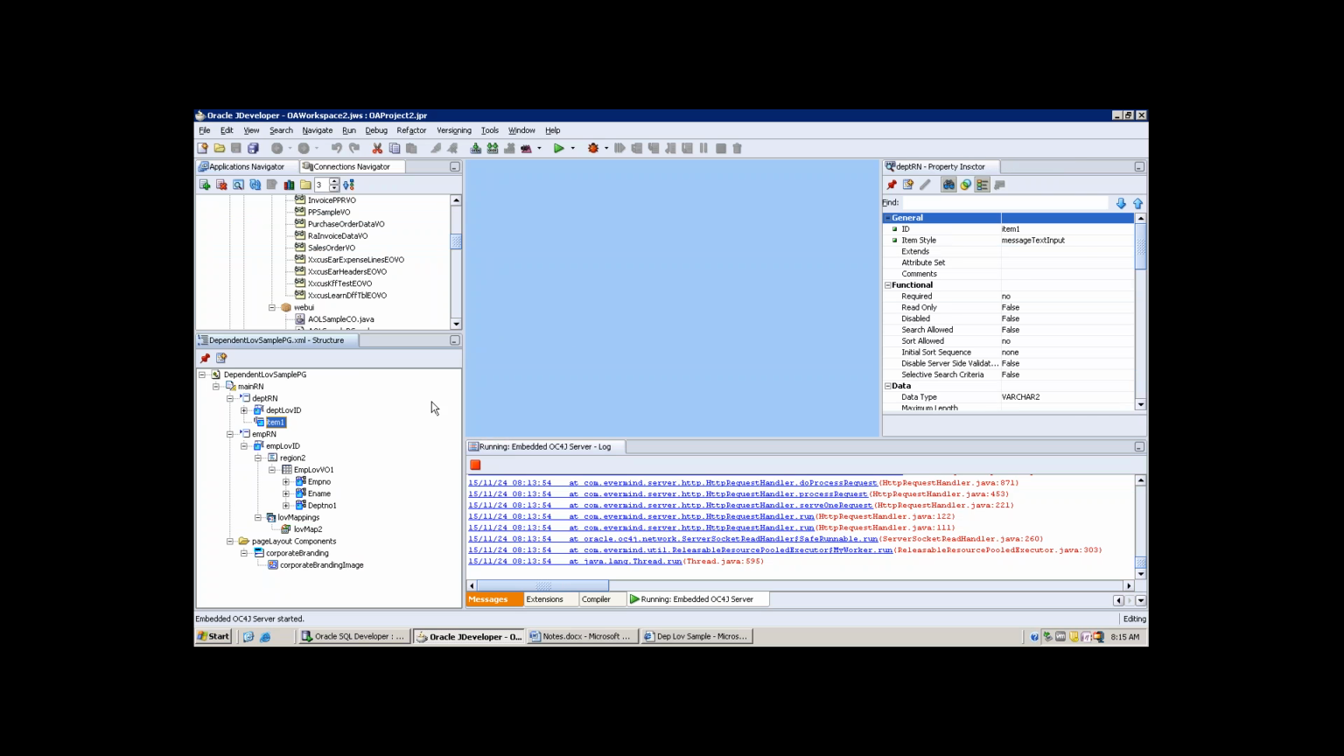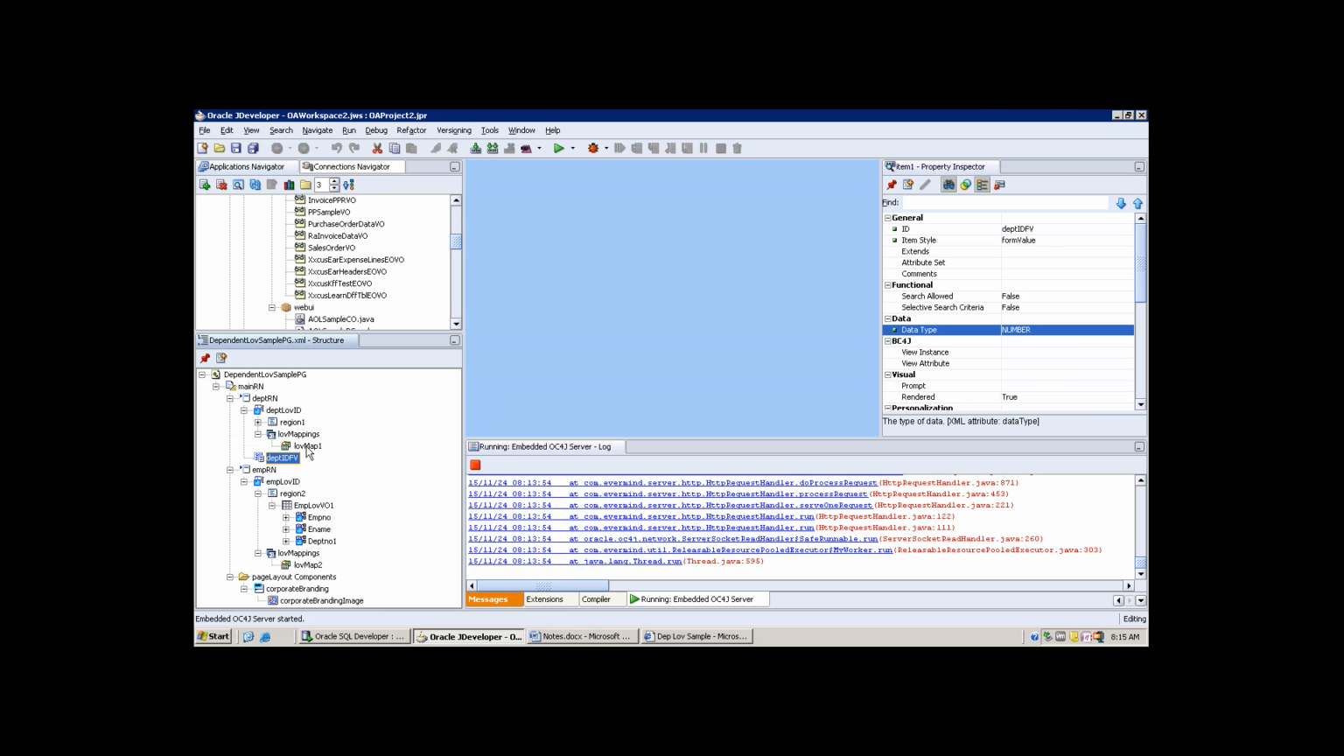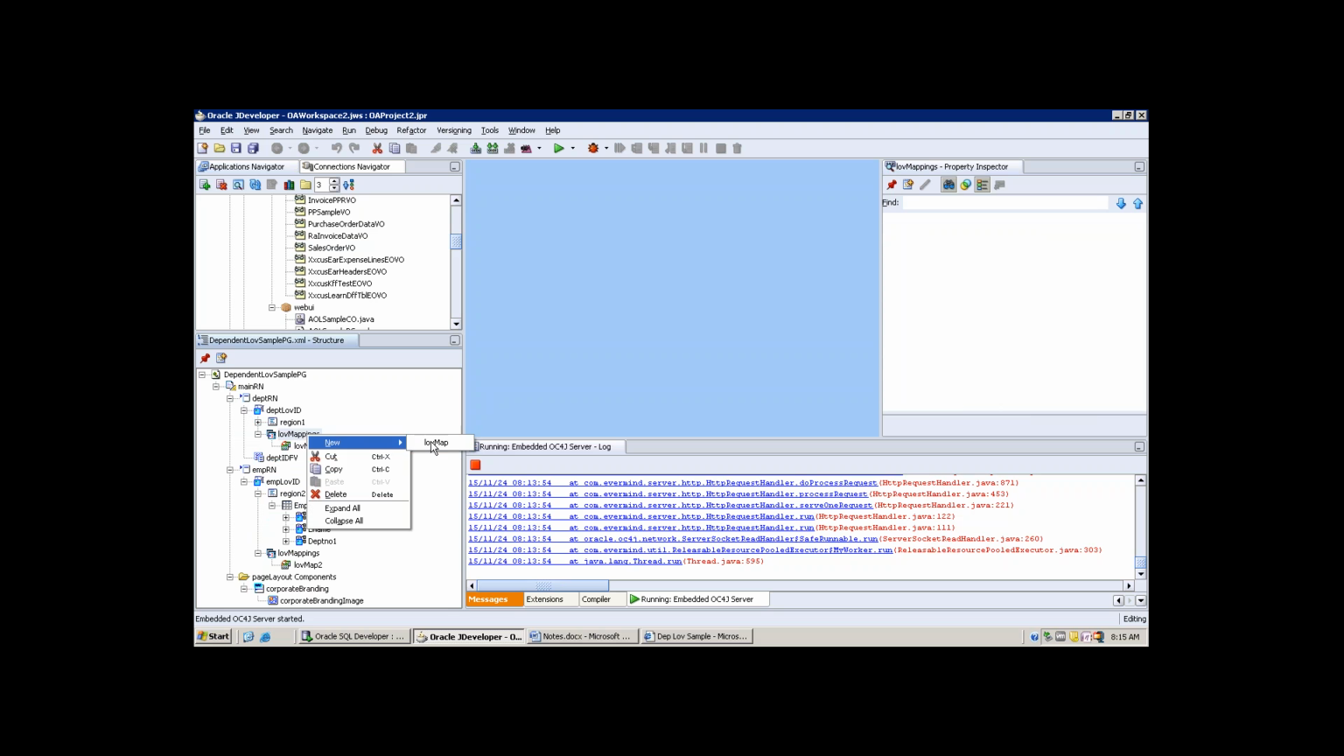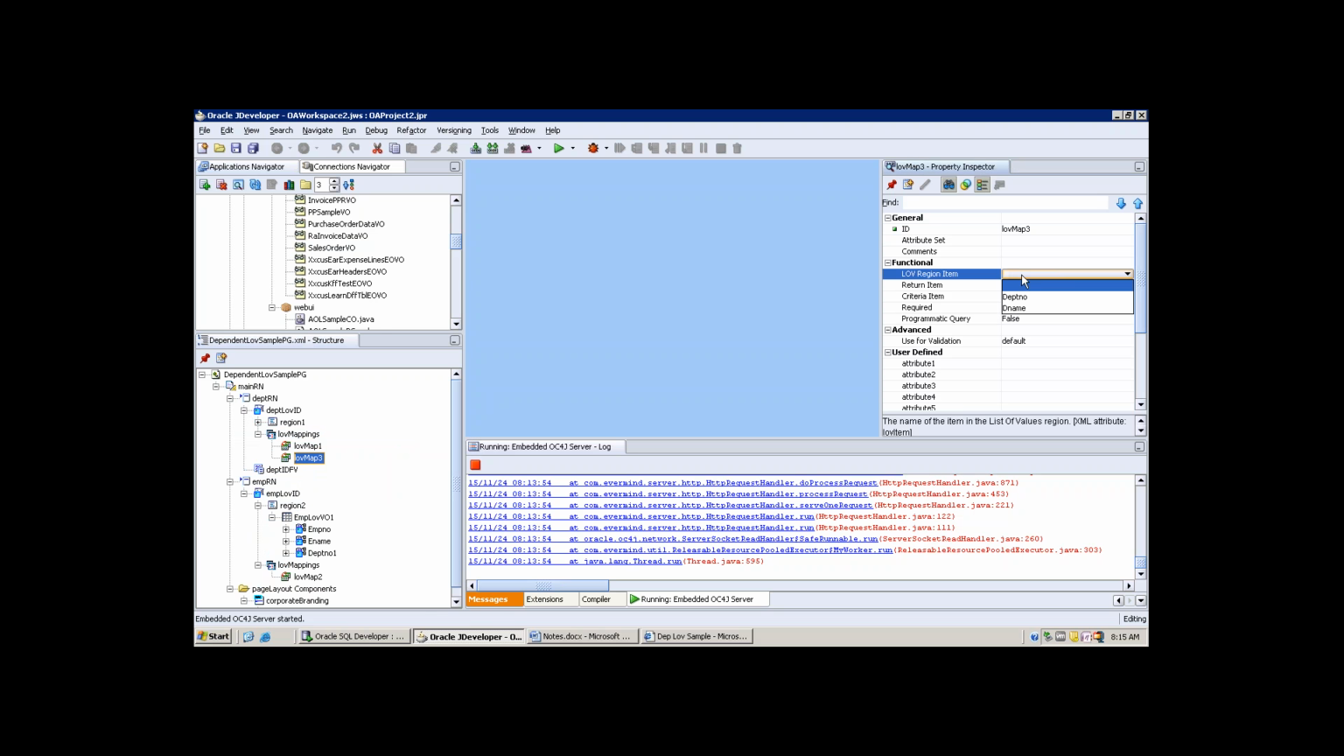In the department region, just create a form value, and I will name it department ID X form value. It does not require any prompt, and it will not be displayed in the output first of all. So here, using LOV mapping, I'll return the department ID. New LOV mapping, and the LOV region item is department number, and the return item is department form value.